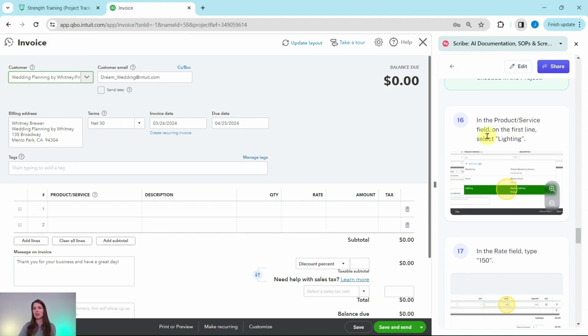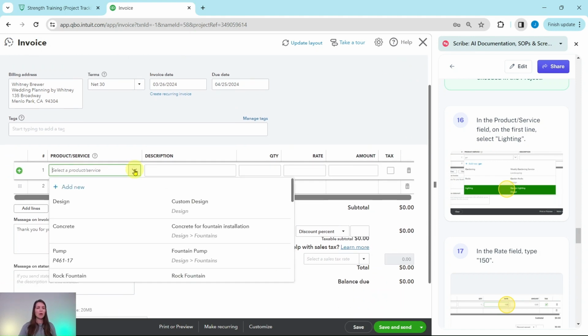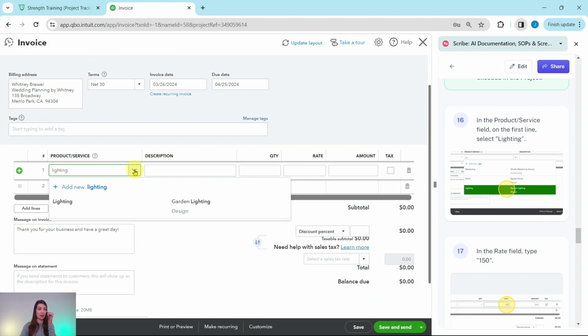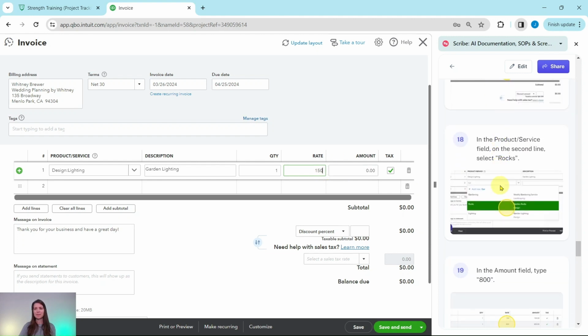So in the product service field, on the first line, we're going to select lighting. So go ahead and click into it. You can either start scrolling or you can type in lighting to have it pop up for you. Once you have it, go ahead and select it. And then the description is going to automatically fill in. We just need to put in a rate, which is $150. So go ahead and click into that rate field and type 150.